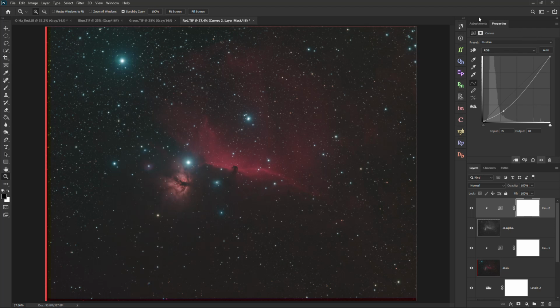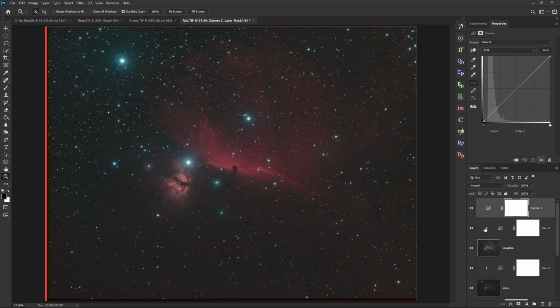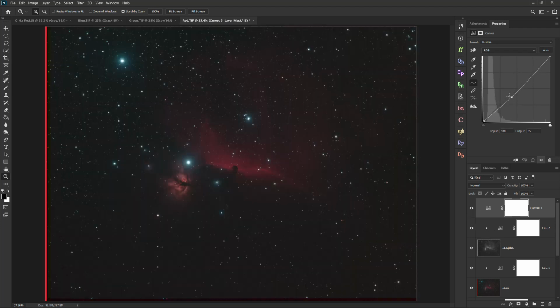All right, so now what we're going to do is go back to our adjustments, and this time I'm going to add a global curves layer. So I go back to my curves, add that in. This time there's no little arrow. We're not creating a clipping mask. So when I do this, it's applying to the entire photo.